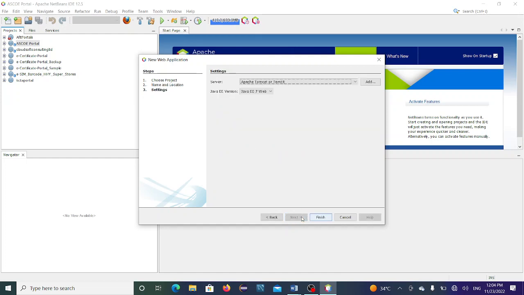Okay, then next, of course it will ask you what you're going to be using. Can you recall I said we're going to be using Apache Tomcat or TomEE, right? You select it, and then this is the version of Java EE we're going to be using. Can you recall that we mentioned Java EE? All right, so then you finish.